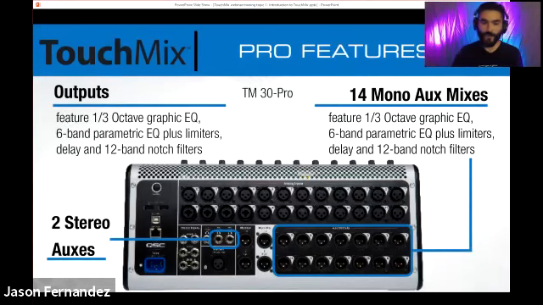In addition, we also have 2 stereo auxes. So there's 2 1/4" outputs as well. So you've got your 14 mono XLR outputs and then your 1/4" outputs like that. That's the TouchMix 30 Pro.